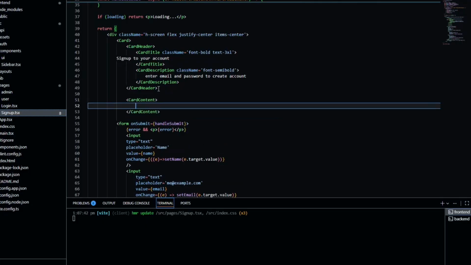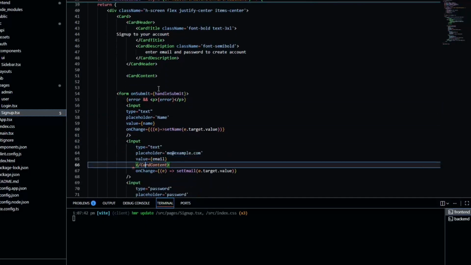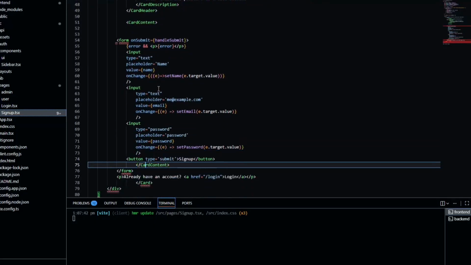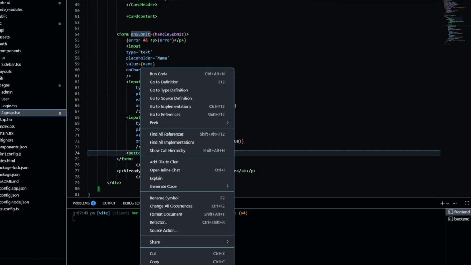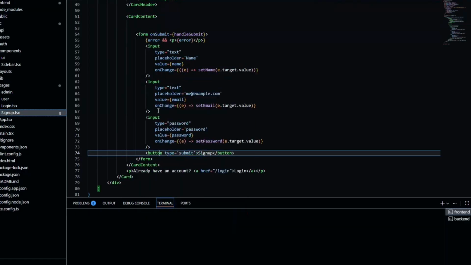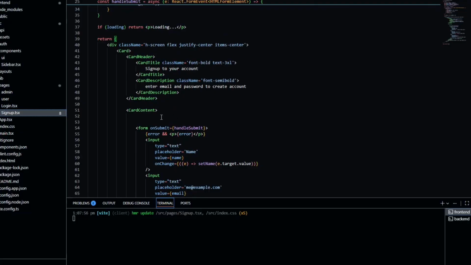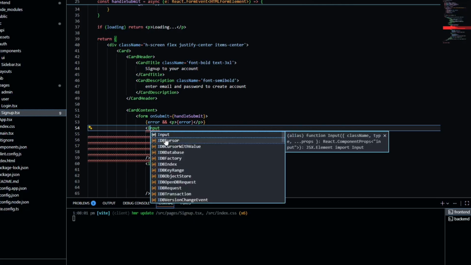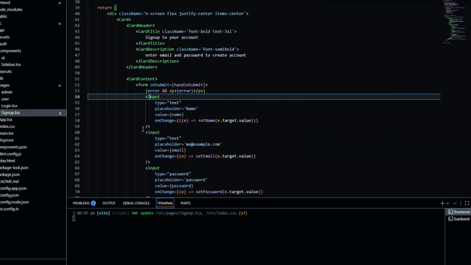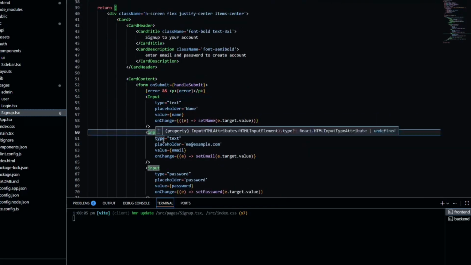Then I'm going to add a form below, and format the document. Format document, it is perfect. Then I'm going to add an input. It is going to be input. Then I'm going to add input for this also, which we are importing from shadcn.